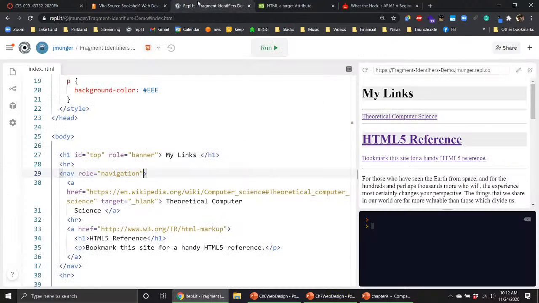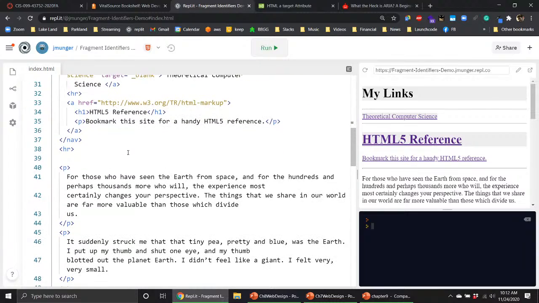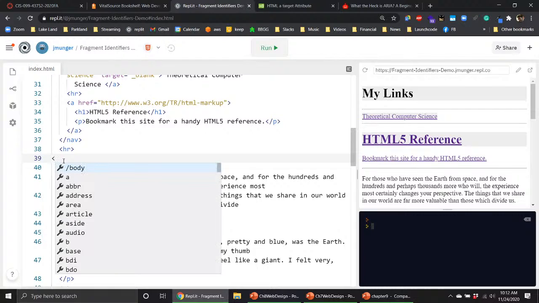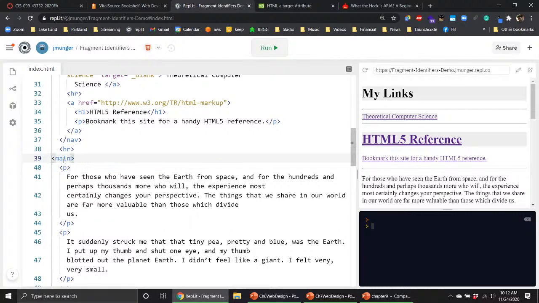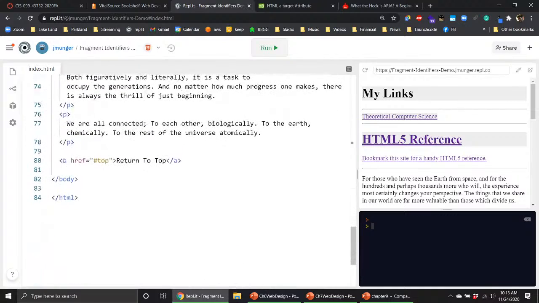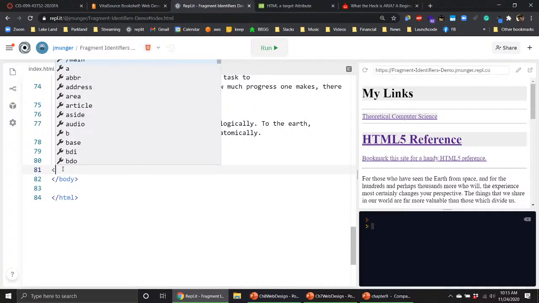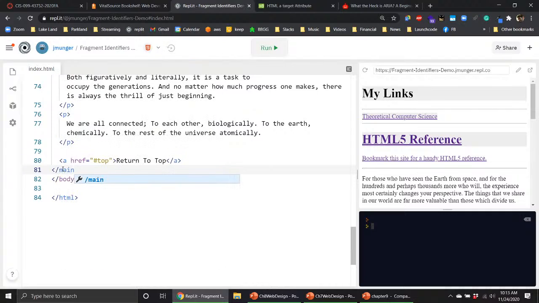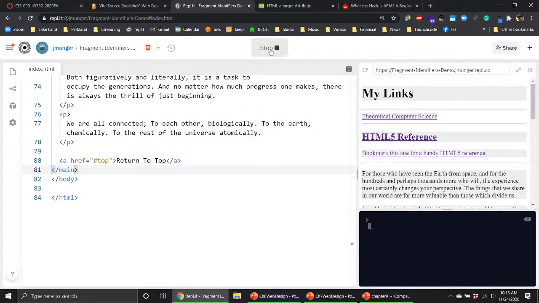Down here we have all these paragraphs that are kind of my content area, the actual information people might be reading on the page. Again, it's not in an element, but generally we would put the content information in a main element. So let's go ahead and do that. Open and close main. Okay.